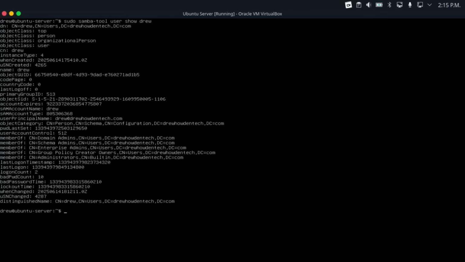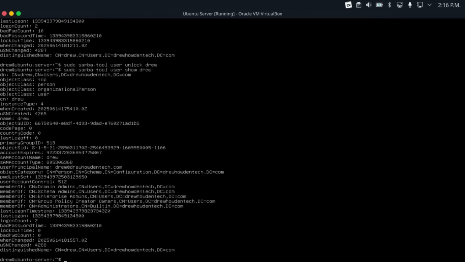Okay, so now I've just went ahead and locked out my own account, as you could see by running the sudo samba-tool user show drew command. If you look towards the bottom of the output, so now to unlock an account, do sudo samba-tool user unlock, and then the username, and then we'll do a sudo samba-tool user show drew. And as we could see, our bad password count has been reset, and now our account is unlocked.